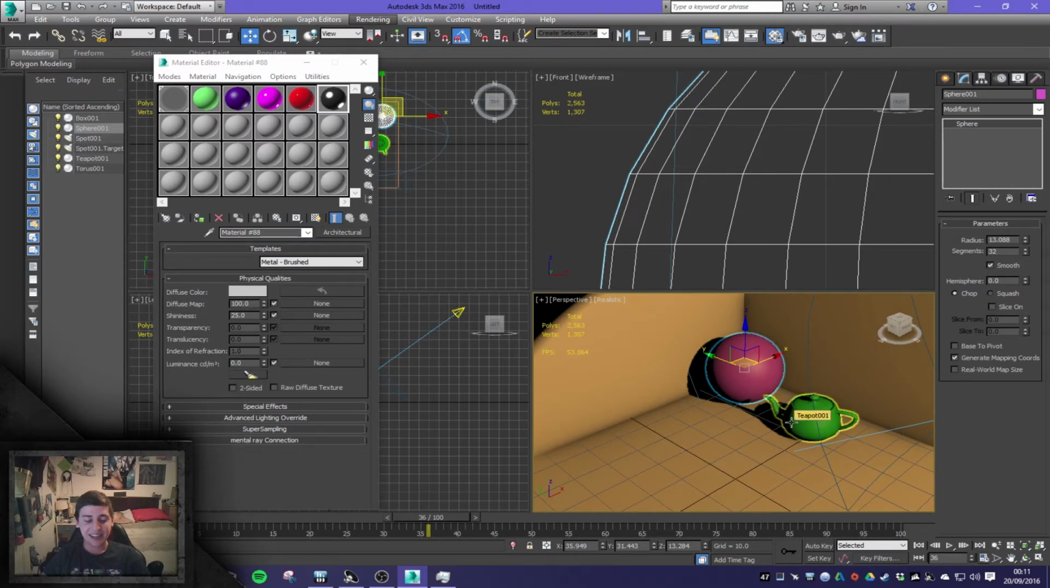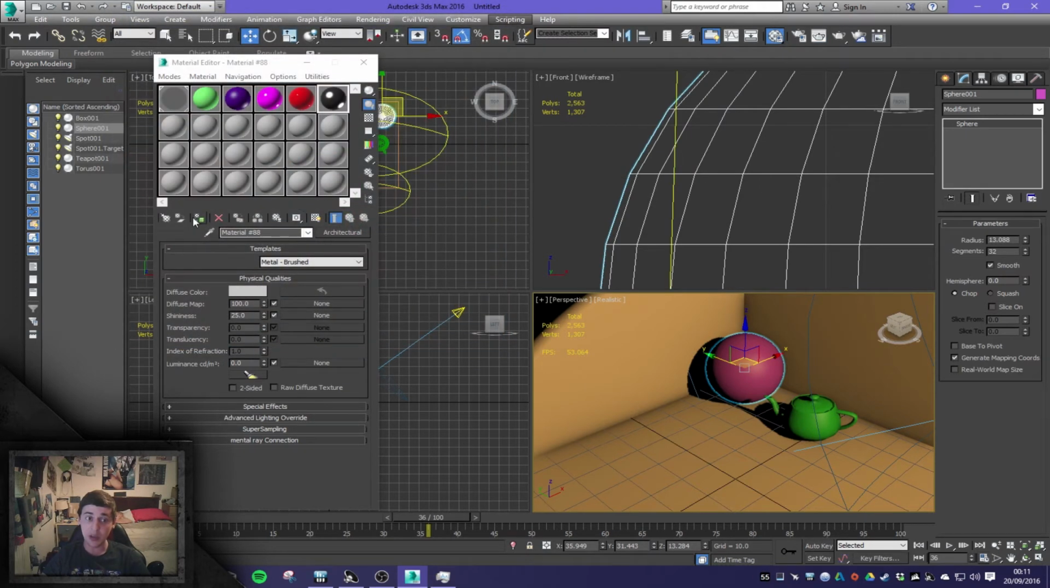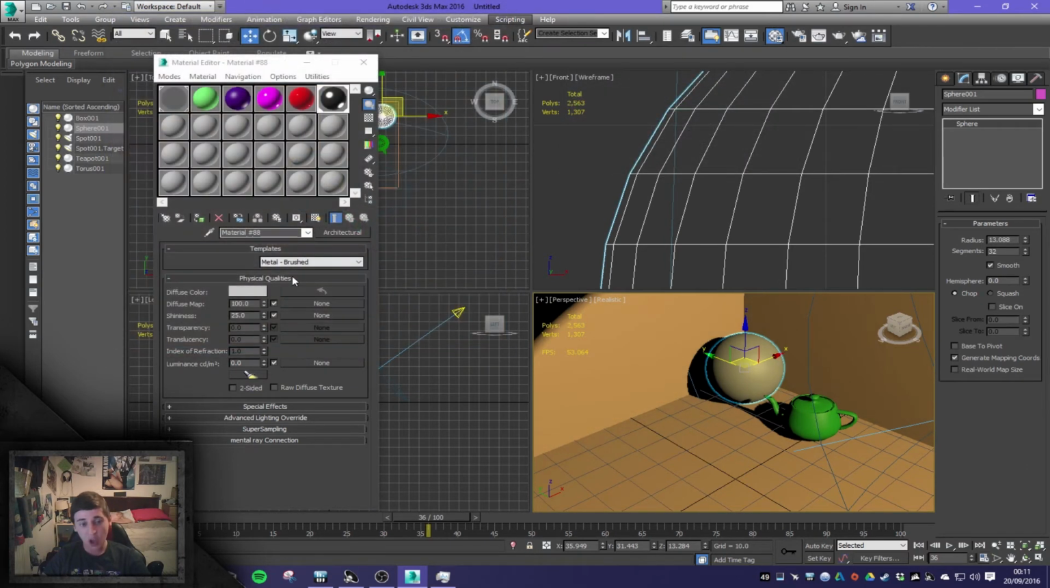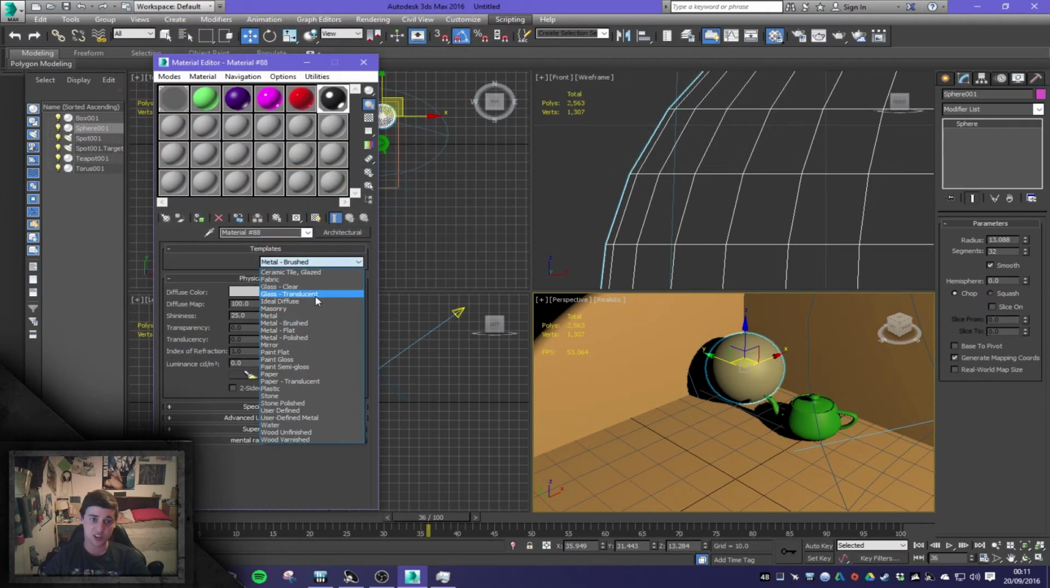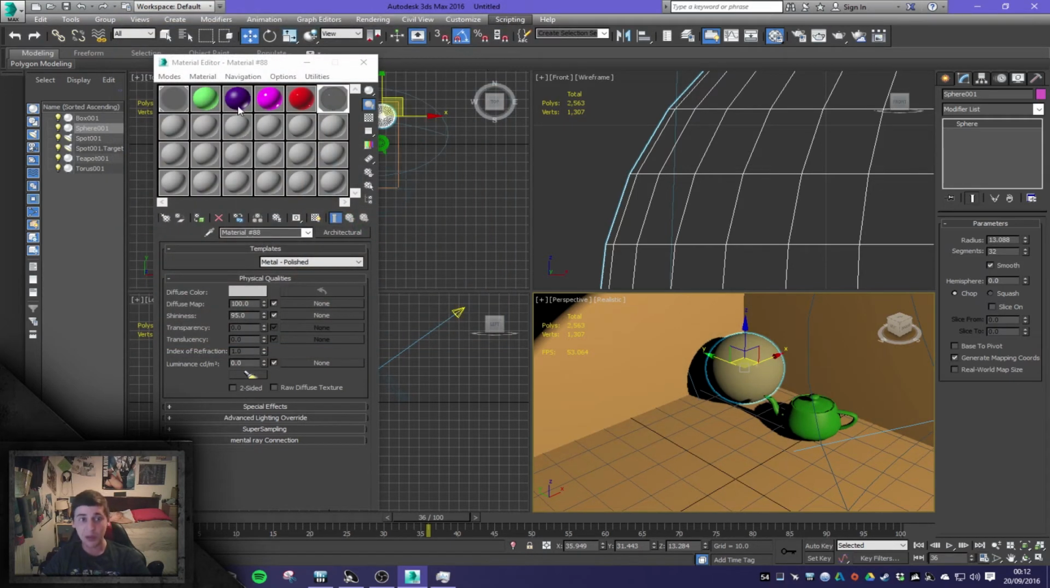Then we're going to click render. Because we haven't applied it to the object, we've got to remember to apply it. Apply. Now we've got it applied. Don't like that one. So we're going to change it to polished. Now let's try it. Looking better. Now it's reflecting objects. Still not as great as I want it to be, but we're getting there.